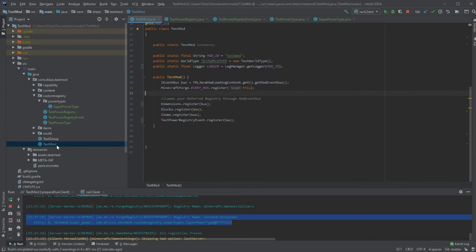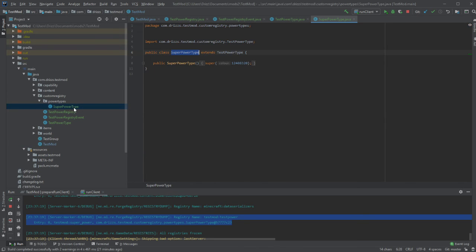So you go into test mod here and you register your bus just like you did previously for the other things. So I have other things registered, but this is basically the start of how you would make your own. And so I made my own super type or superpower type. You don't really have to do that because there is a variable here, but in order to just remove the variable, I just added it to the super to run it through. But that's pretty much all you need to know when it comes to making your own custom registry.